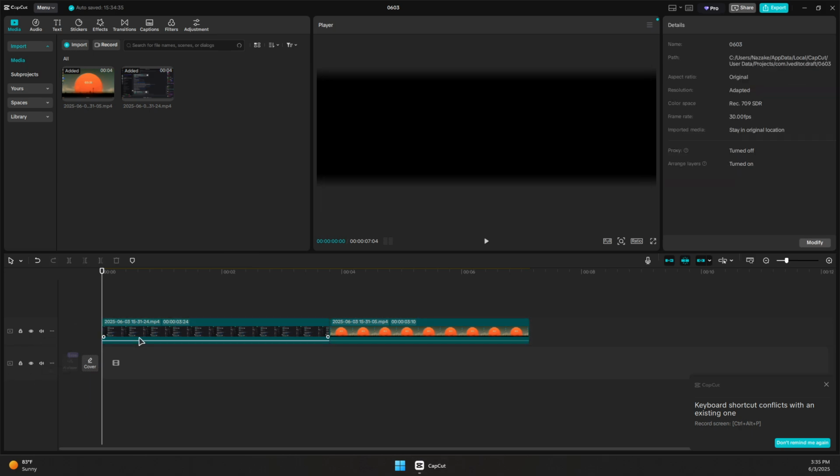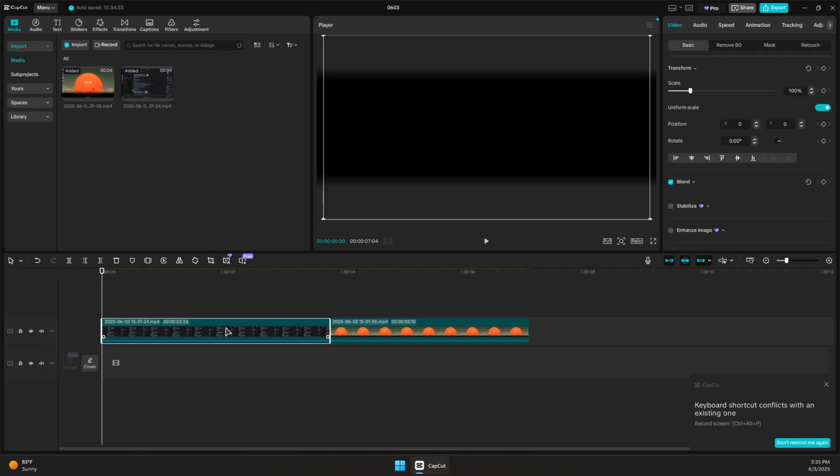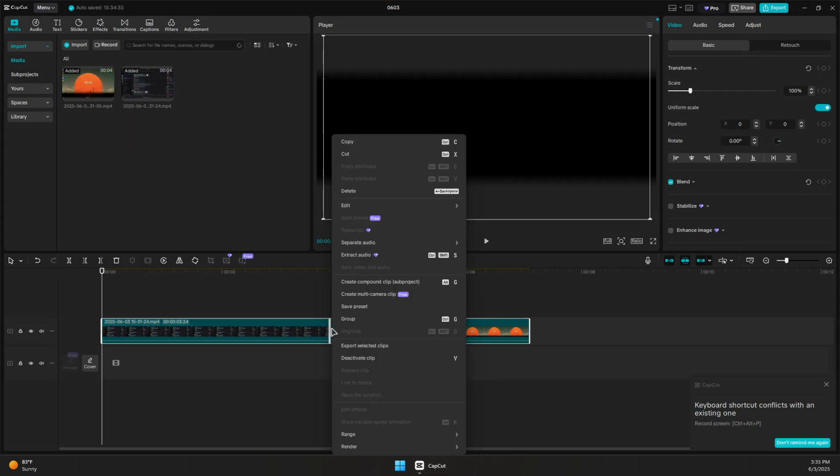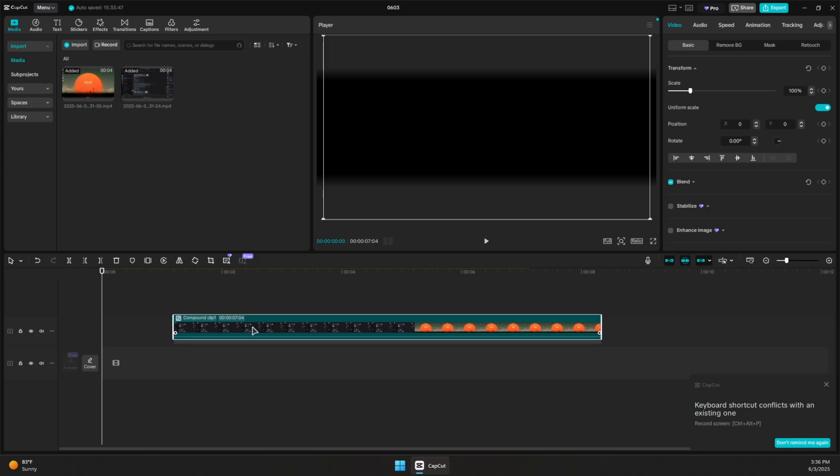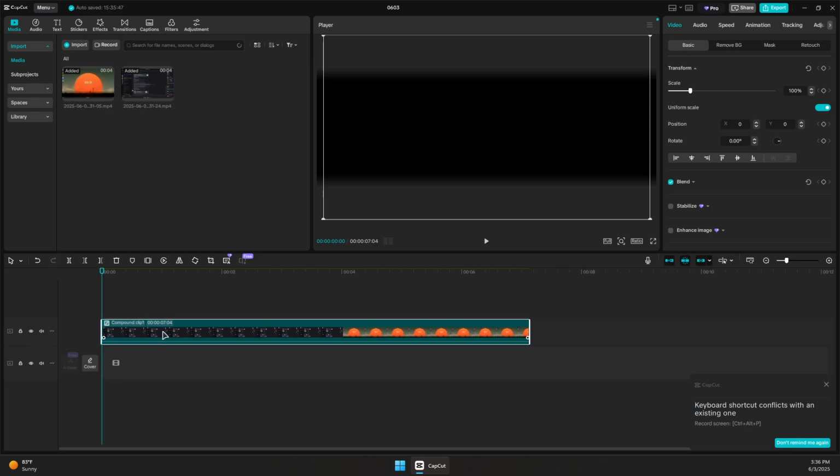into one. So first, we want to select the first clip or the first video, and then we want to press and hold down the control key and click on the second video, and then bring the mouse cursor between those videos, and then right click with the mouse, and then click on create compound clip. And now, as you can see, the two videos have been merged into one video or clip, and then we can move it as a whole video and edit it as a single video like this.